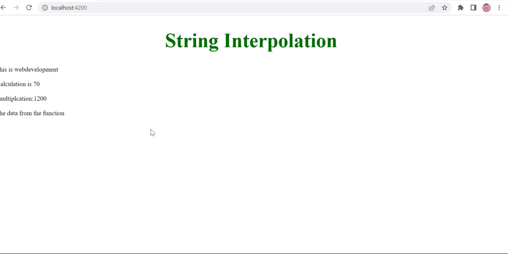This is one-way data binding. Such type of binding is known as string interpolation. So this is the concept of string interpolation. You can write any other examples for that. You have to practice on that. So this is string interpolation.